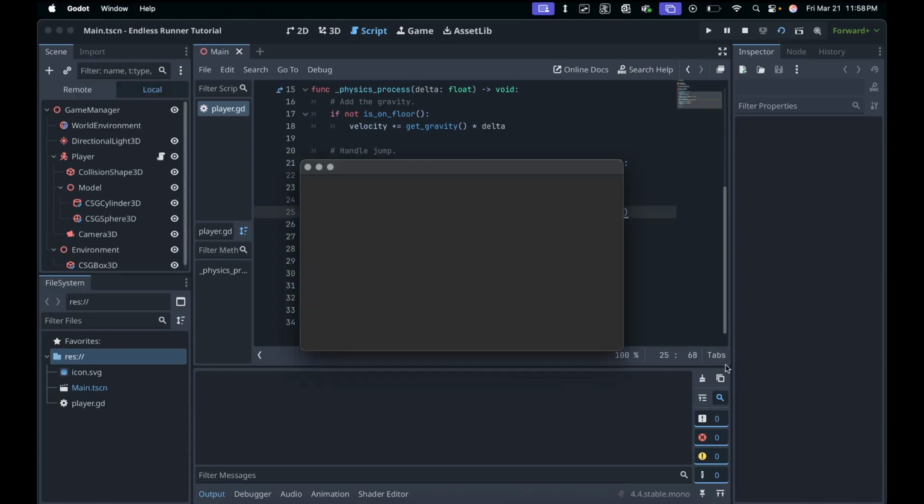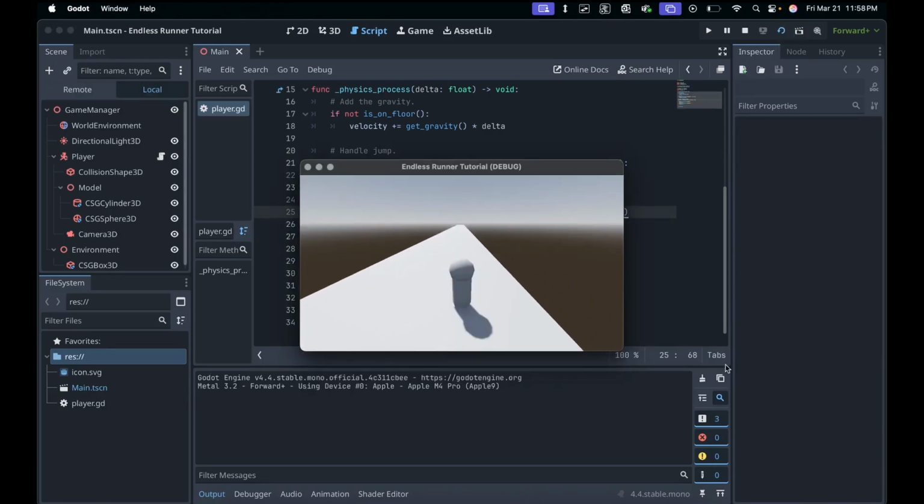And now if we hit play, you'll see it's a lot smoother and a lot nicer. It feels better for the user. And that's just a really nice way to approach having this feel good, if that makes sense.